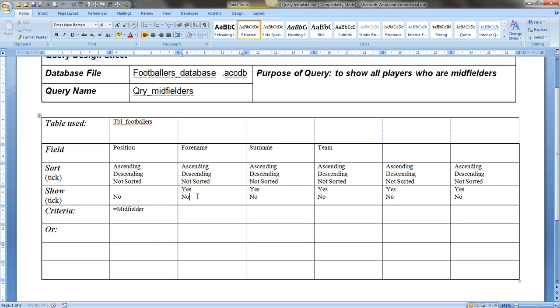So show, yes, because these are the ones that I want to show on my output. And do I want to sort them? Well, let me have a think. For names, it's never useful to have them sorted really by first name, so no. So I'll delete those words, not sorted. Surname, well, again, yeah, it'd be nice, but initially I want them really sorted by team. So I'm not going to sort it by the surname.